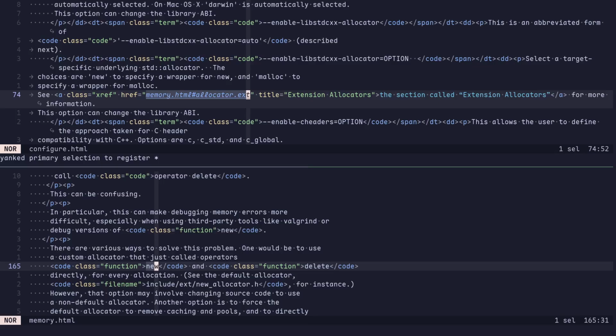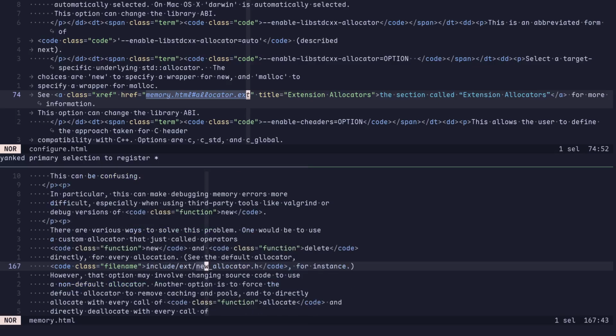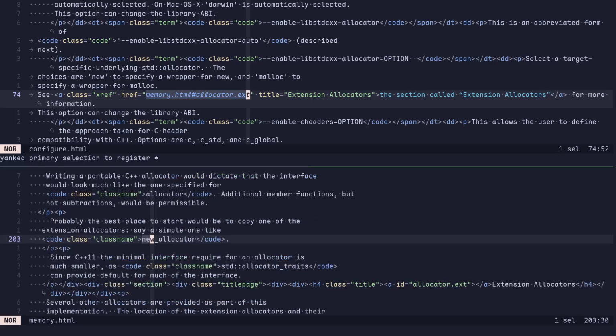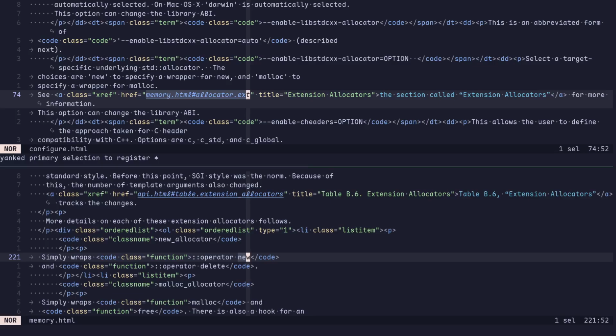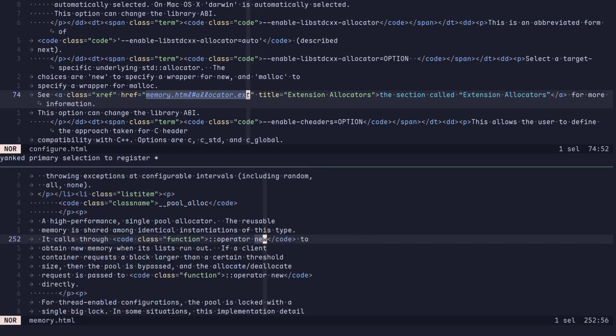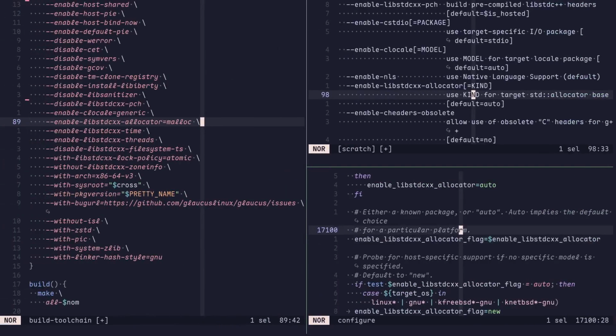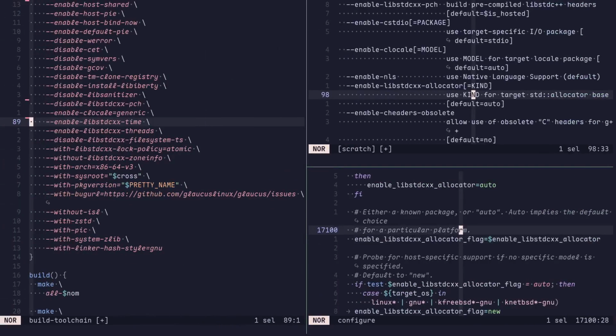One would use a custom allocator, and I'm not planning on using a custom allocator. Musl's default allocator is totally fine for now. The high performance single pool, the reusable memory is okay. So I think I'm going to remove this as well. Let's just let the auto figure it out.